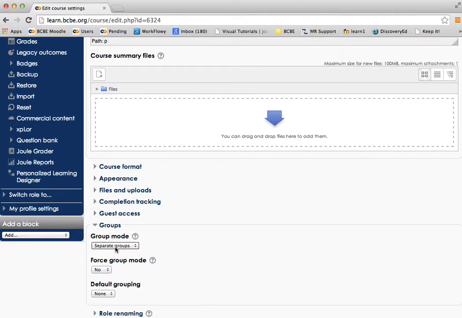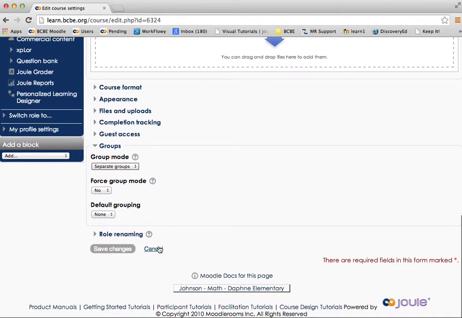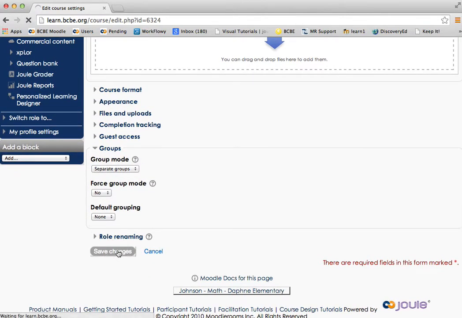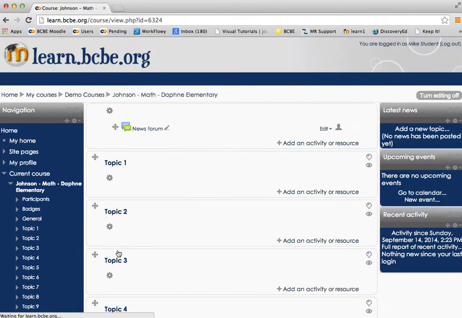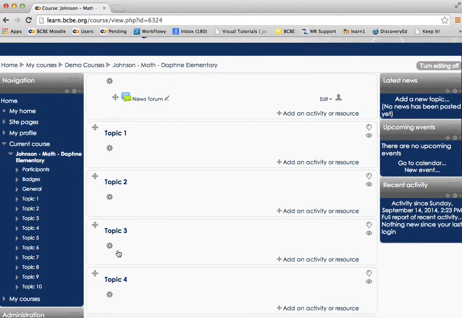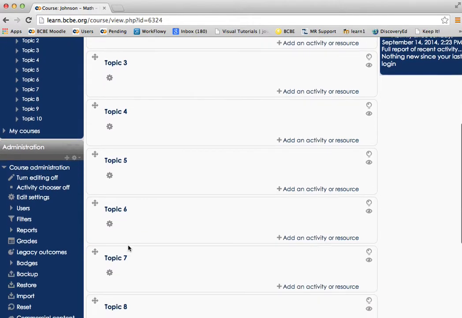So under group mode, I've just changed it to separate groups. I'll scroll down and save changes. So we've got our settings right now. The next step is to actually create the groups.